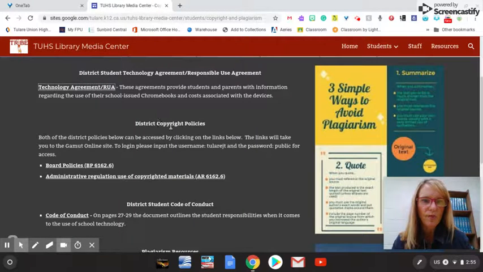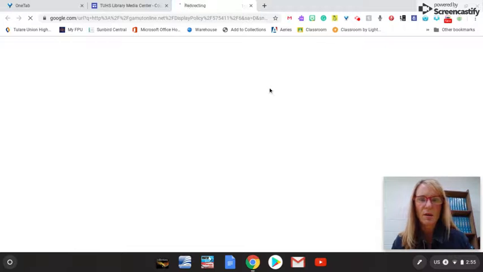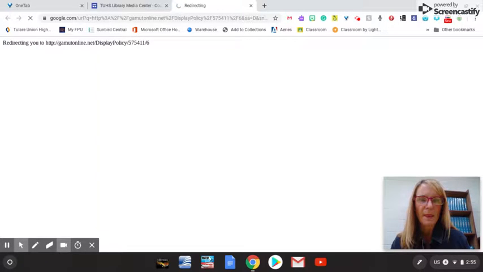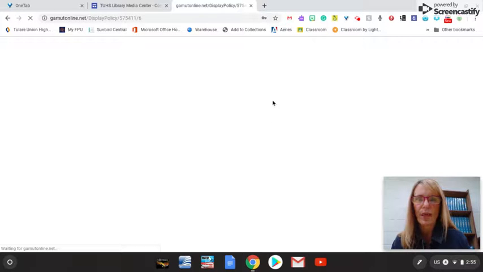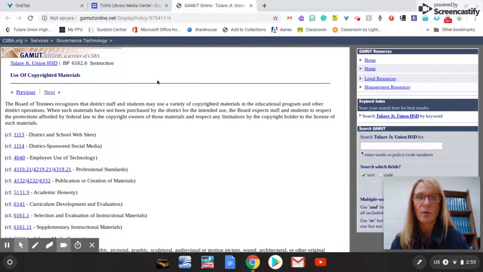Below that, we have our district copyright policies. We have our board policies and our administrative regulations. Because they are housed by a third party called Gamut Online, you do have to sign in to access our board policies and regulations. Here are the board policies on the use of copyrighted materials when it comes to instruction.